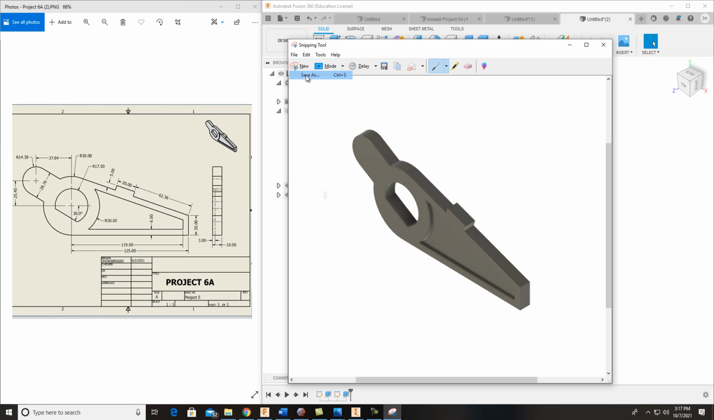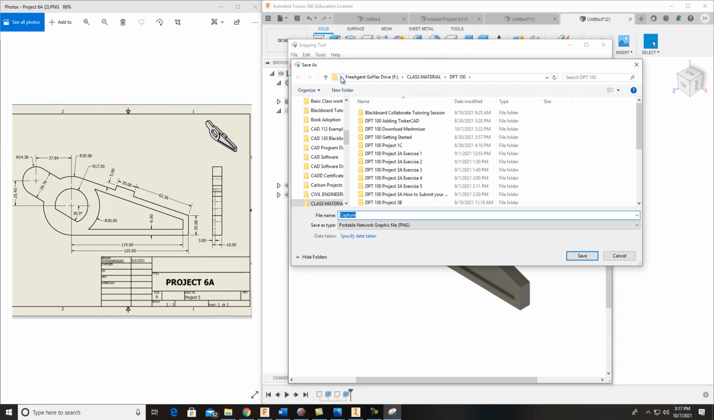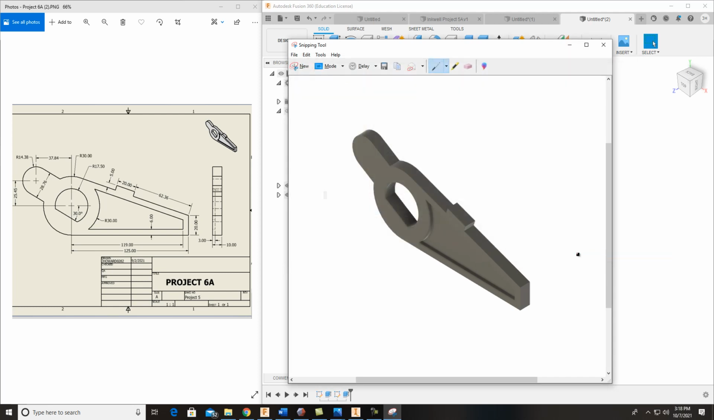And File, Save As. And of course, I'm going back to my folders like I always like to do. This is going to be DPT 100 underscore, I'll put my name, JH, underscore fall 21, and underscore, this is PR6A. Save that. Okay? So if you need any help with this, just let me know.